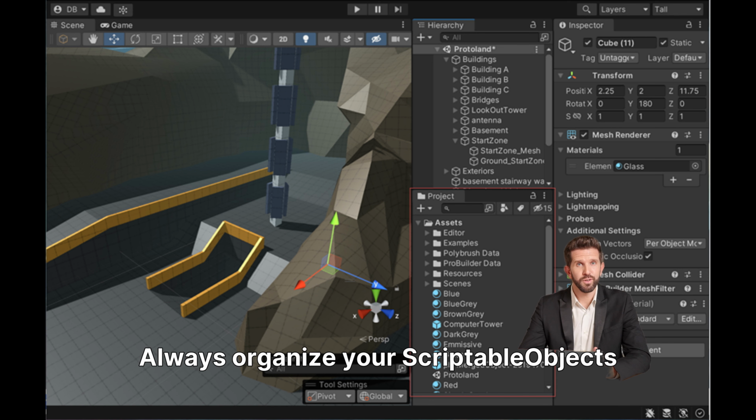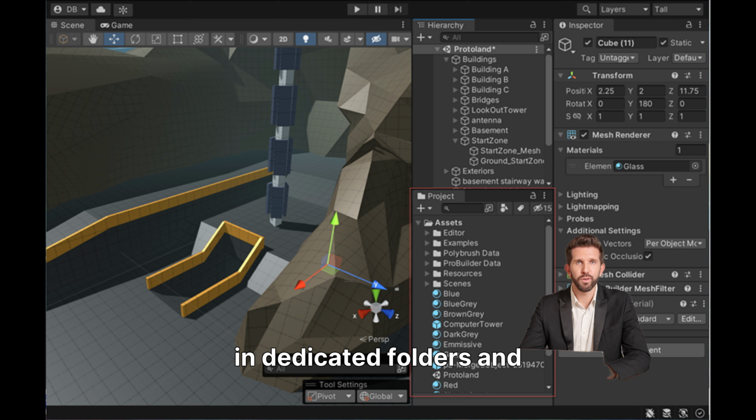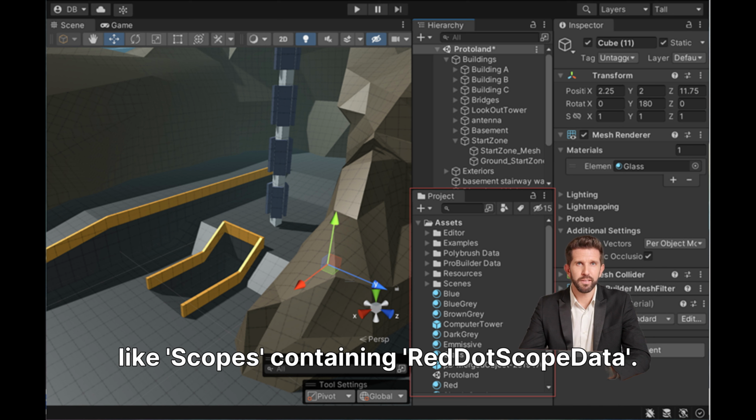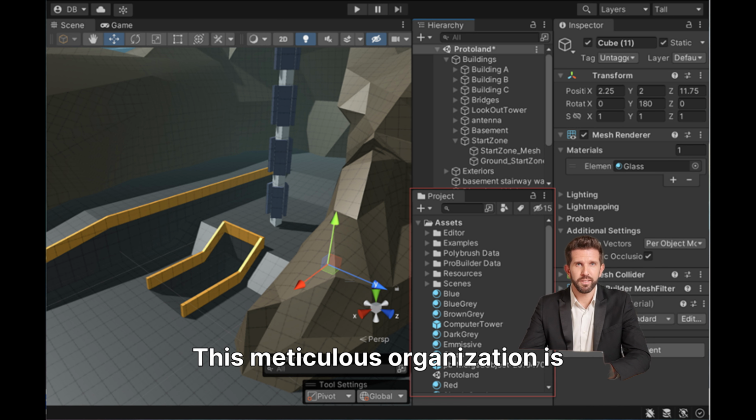Always organize your scriptable objects in dedicated folders and use clear, consistent naming conventions. For example, you might have a weapons folder containing assault rifle data and a modules folder with subfolders like scopes containing red dot scope data. This meticulous organization is crucial for maintaining a clean and manageable project, especially as it scales.